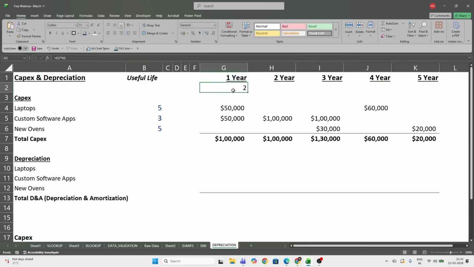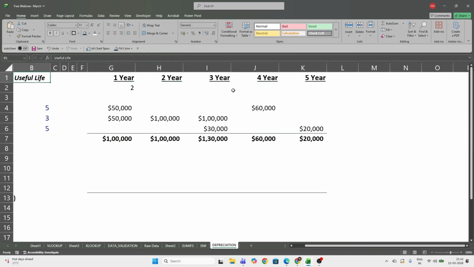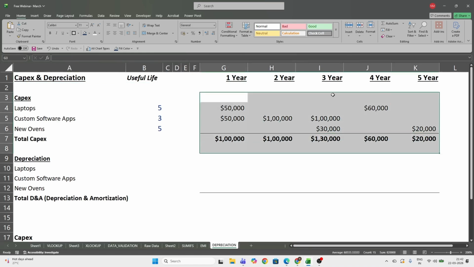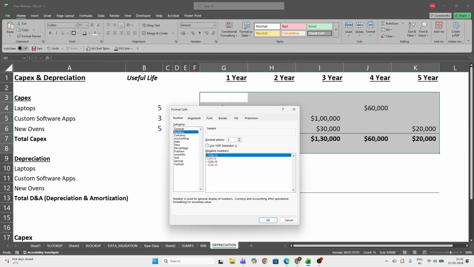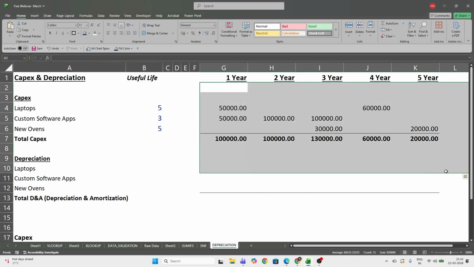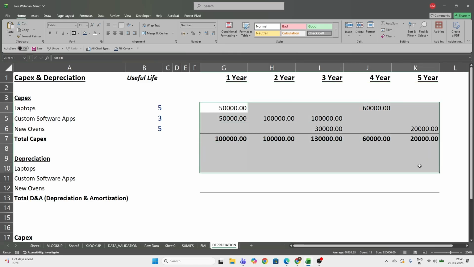Can you see 2 here? If I multiply this into this, I get 2. This is not a text. This is a number. This is useful. So if this is confusing, then we can change it into numbers. If this is okay, then all right.